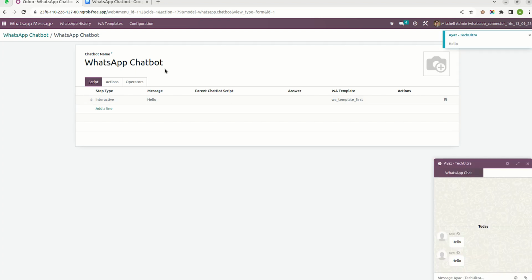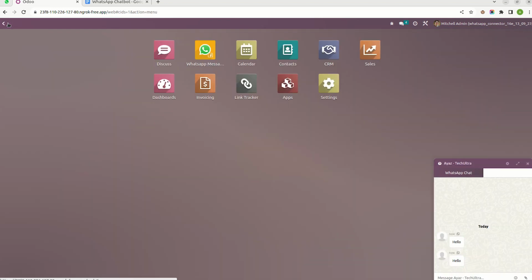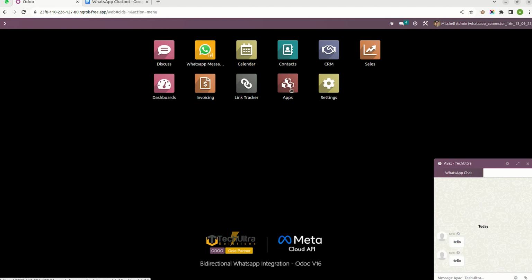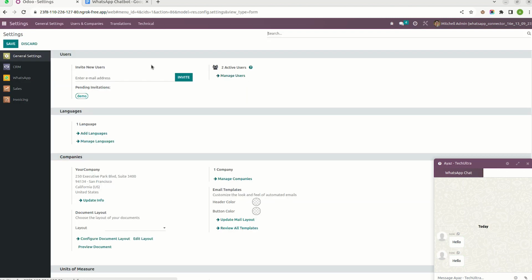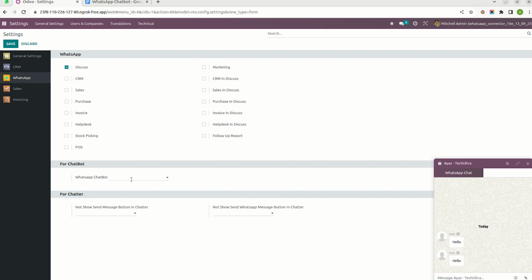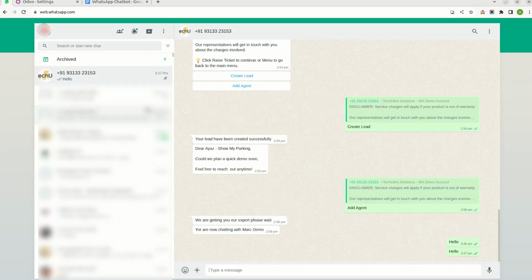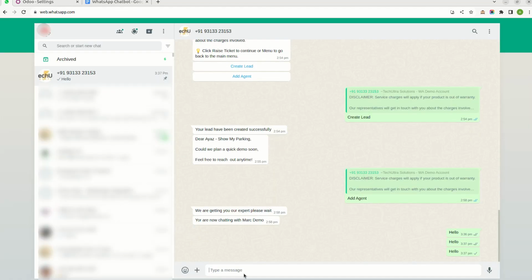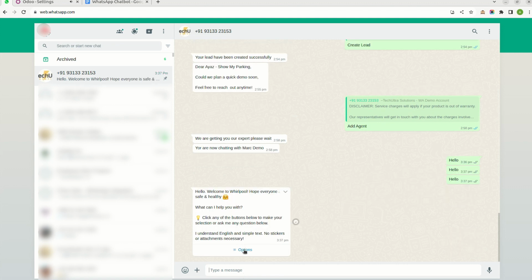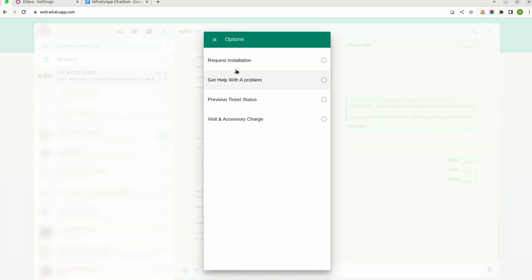I haven't selected the template yet, so I need to go to the settings and click on WhatsApp. Here I need to assign the WhatsApp template and click save. If I send hello again, you can see my template has been created and I have received it as well. A list of options is showing.